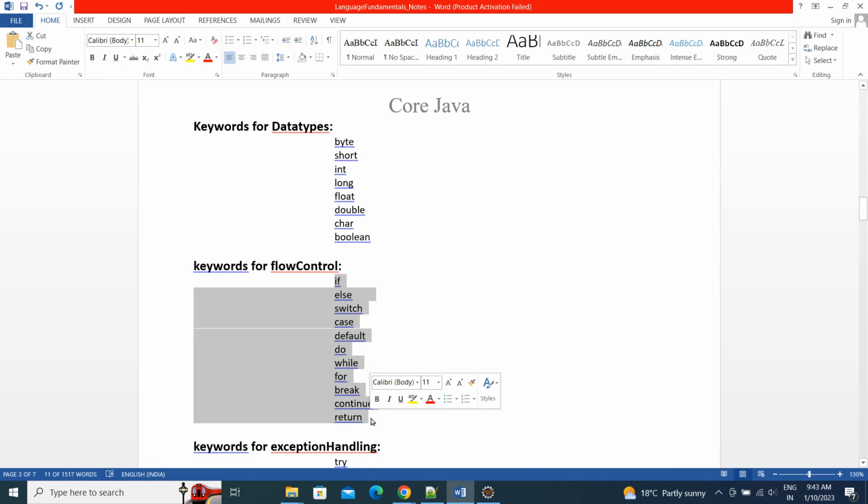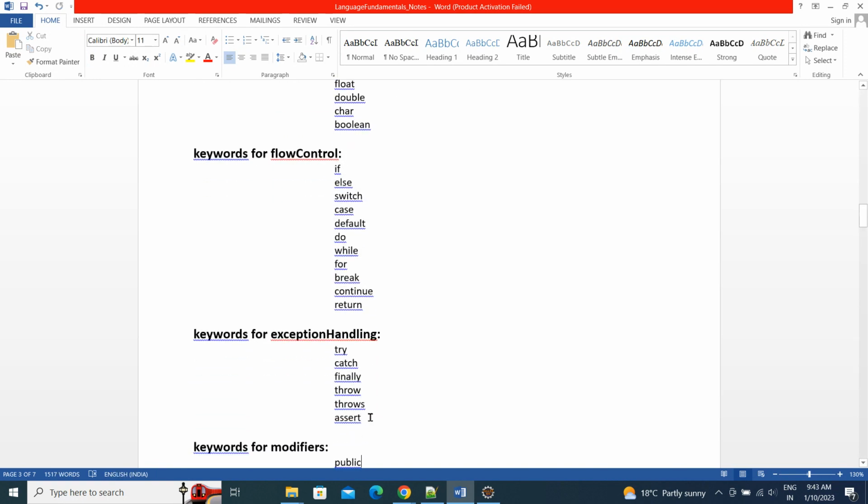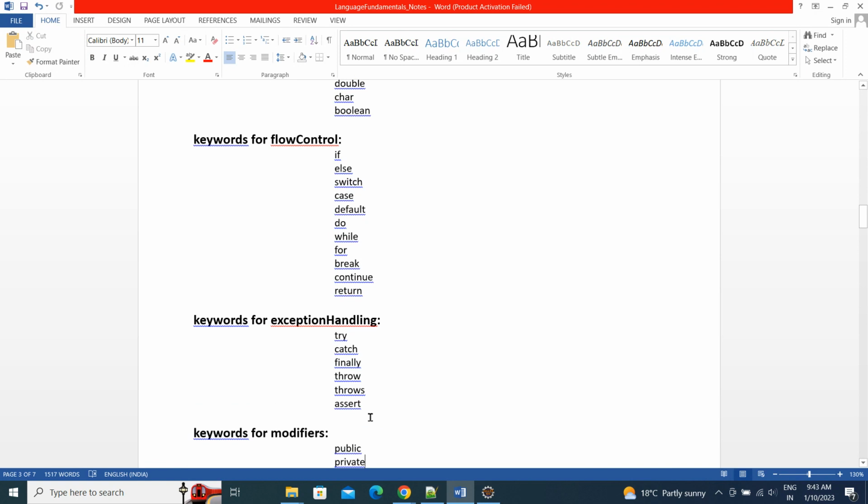Next, if you are writing code, you may get exceptions in the code. For that purpose, these are the reserved keywords to handle exceptions: try, catch, finally, throw, throws, and assert. By using these keywords, we can handle the exceptions in the program or in the class.